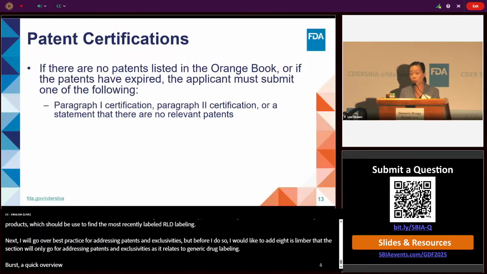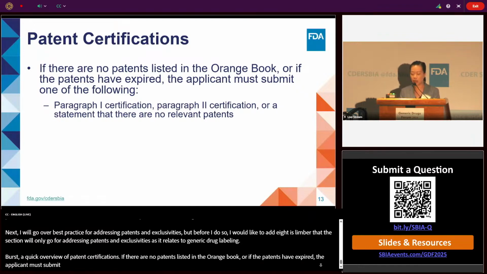If there are no patents listed in the Orange Book, or if the patents have expired, the applicant must submit one of the following: a paragraph 1 certification that the patent information has not been filed, a paragraph 2 certification that the patent has expired, or a statement that there are no relevant patents.